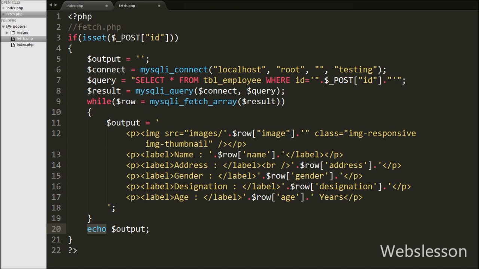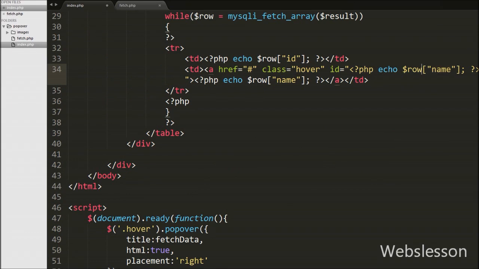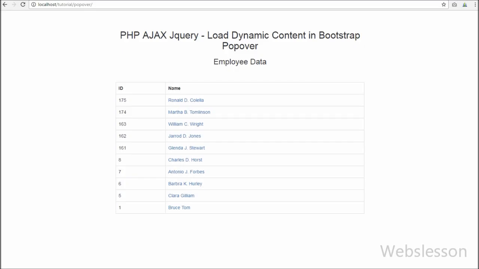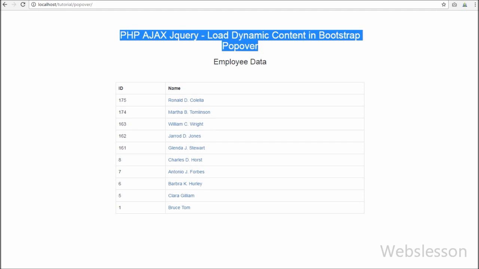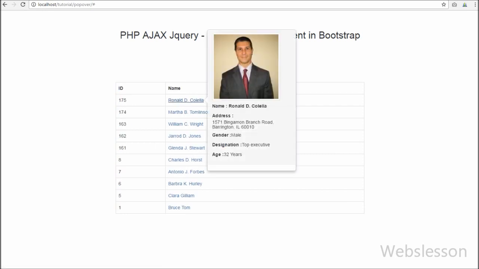So friends, our code is ready, so we have saved this code and checked the output in the browser. Friends, we can see employee data like employee ID and employee name on the web page in HTML table format. So when we click on the employee name, at that time we can see a popover with employee details like employee picture, employee name, address, designation, age. When we click on any other employee name, at that time that employee's detail is loaded into the Bootstrap popover without page refresh.